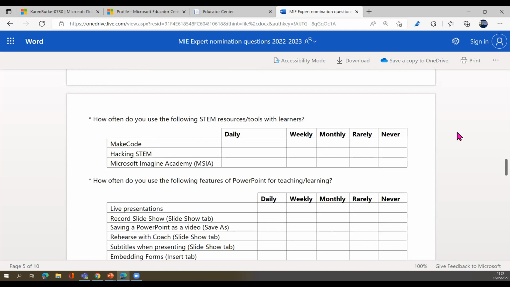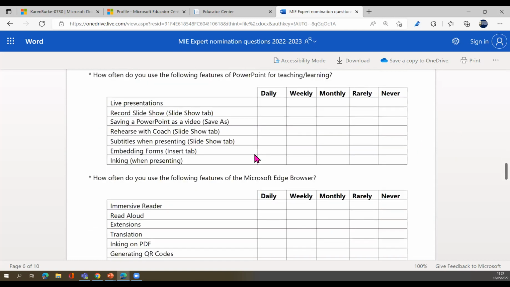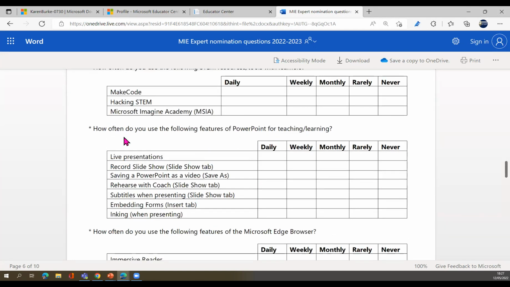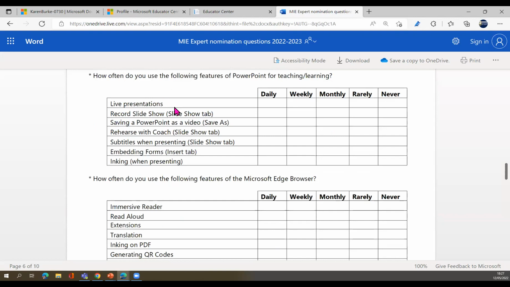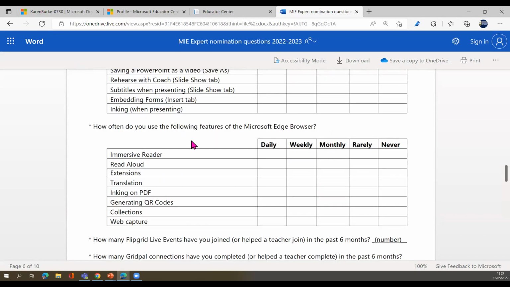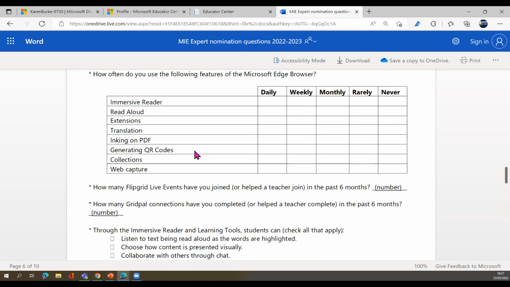If you're not a STEM teacher, don't worry. Again, I suppose that bit might be relevant if you're an English and French teacher, for example. How often do you use these features? So how often do you present? Do you save it? Do you get students to rehearse? It's just asking you about your usage. And you might even see that there's something there that you didn't get to see. But again, just be very general. Don't be sitting there and overthinking this.